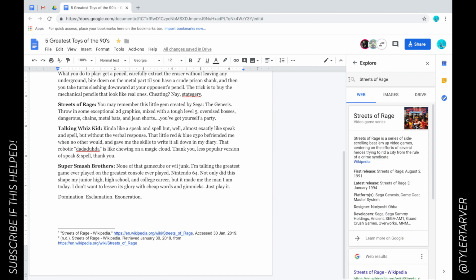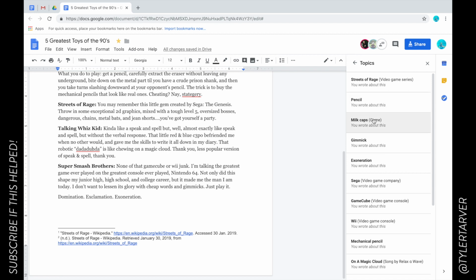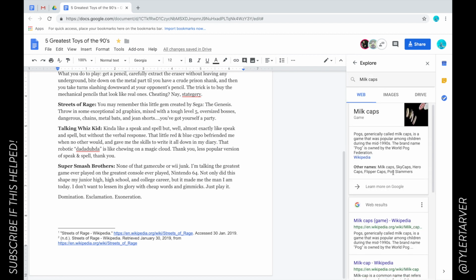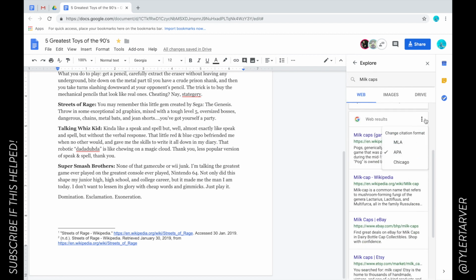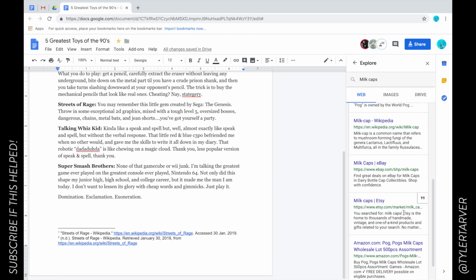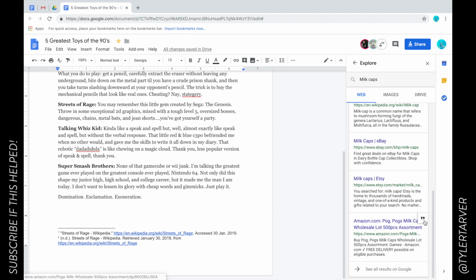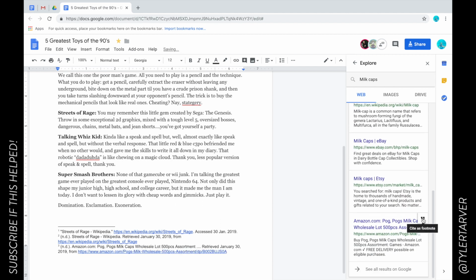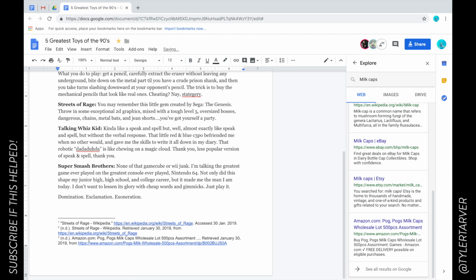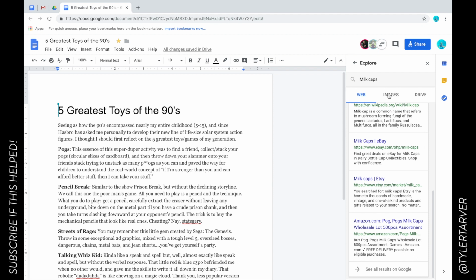And I can go back up. Say I want to go to milk caps, and I want to cite that in APA format. I can go to Etsy. Let's go to this Amazon. See that? Look at this. It's putting it in there. How cool is that? That's really cool.